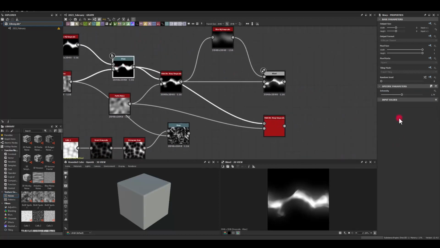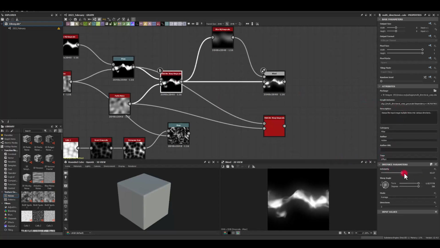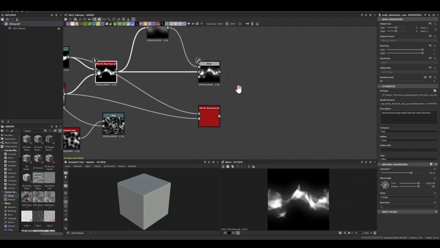Okay, let's go back to this warp, maybe increase it slightly. Okay, cool. And this one, I think that's really cool. We're getting this very smoky shapes, so I'm just gonna keep it.